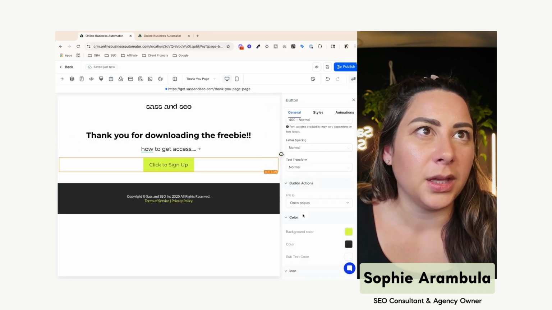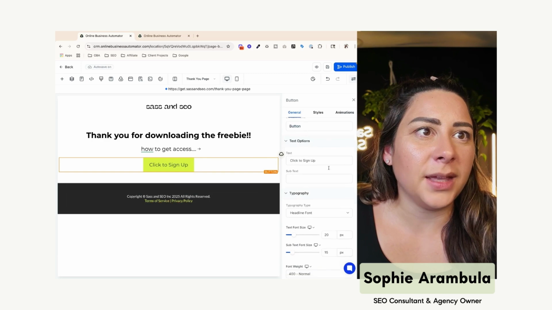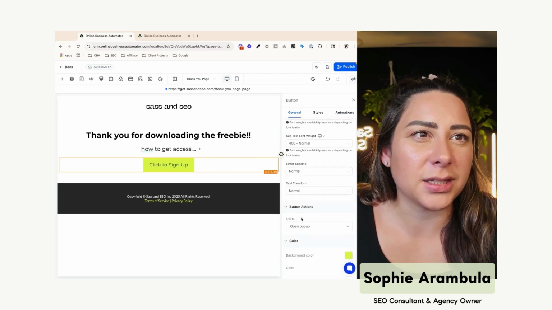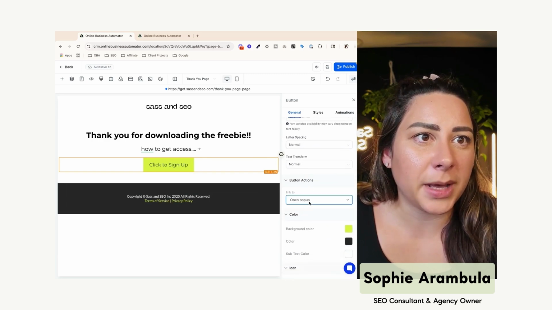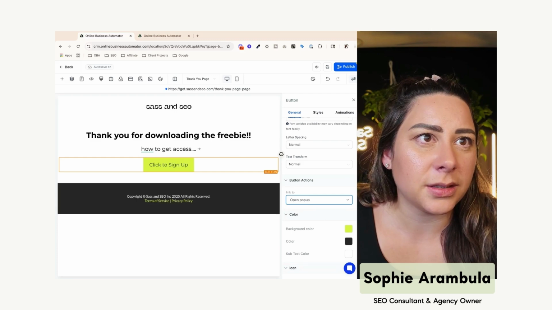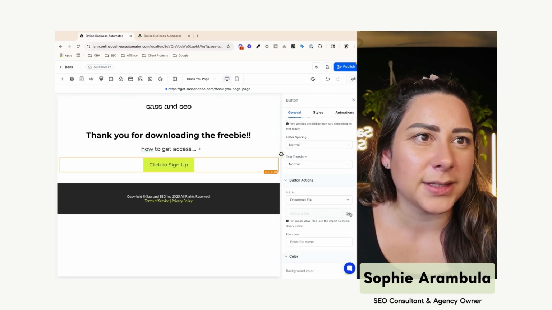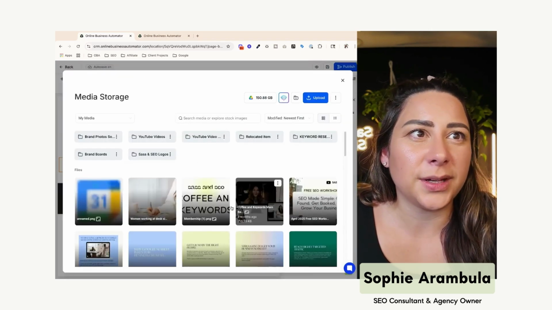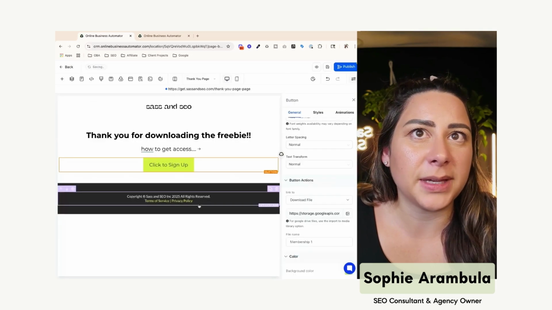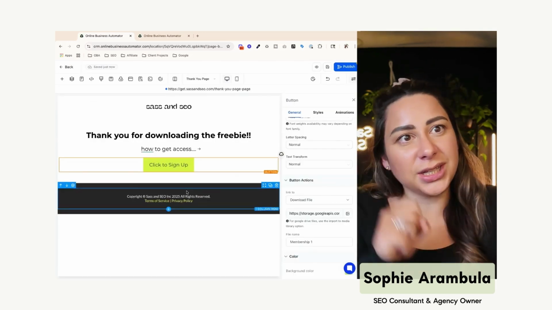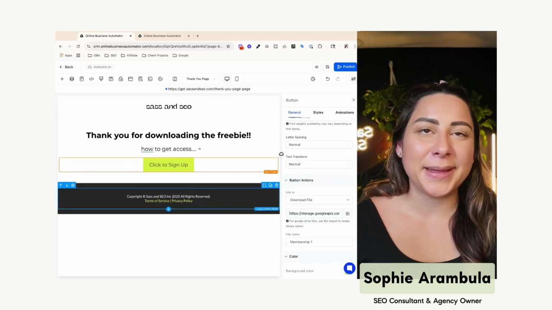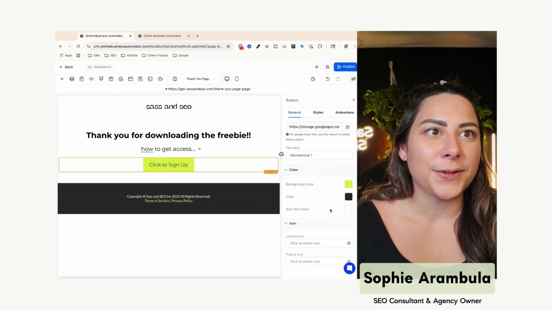Beautiful. Now on this button, the action that I want it to take is not to open up a pop-up, but instead download file. So if I'm going to have like a freebie that I'm going to be giving away on this one, then I would basically just upload that PDF here. And then they can just literally download it by clicking on that button, which is wonderful.